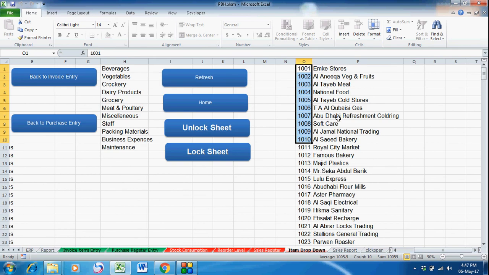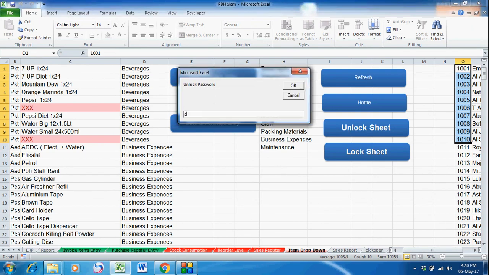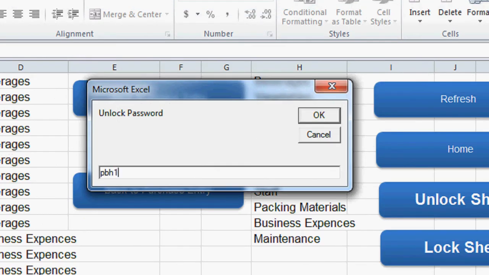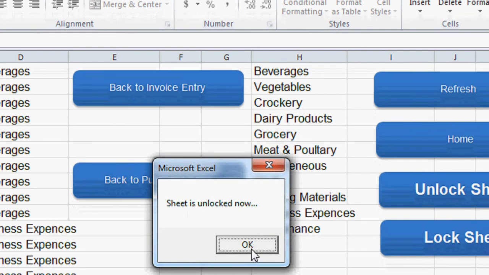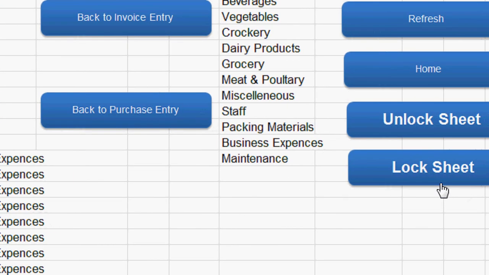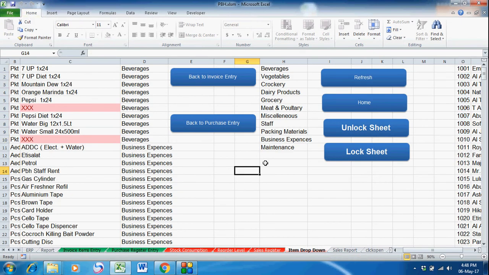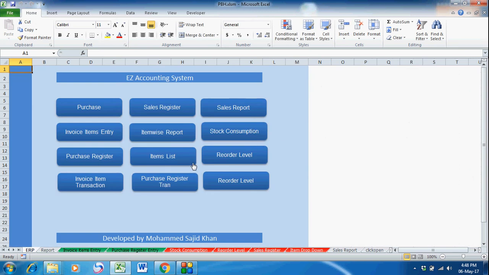These are your suppliers, and these are the unlock sheets, lock sheets. For unlocking the sheet, you just click unlock sheet and type PBH 1 2 3, so it is unlocked. You can edit now, and after editing you just press lock, so sheet is locked now. In this way you can handle the products and parties and all.